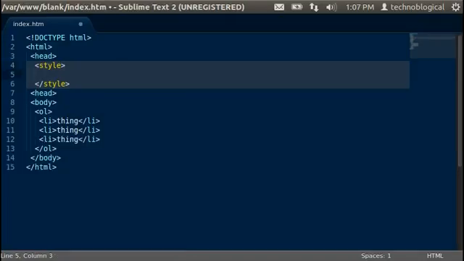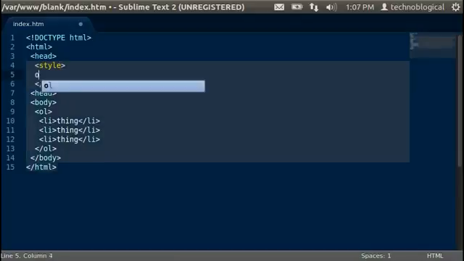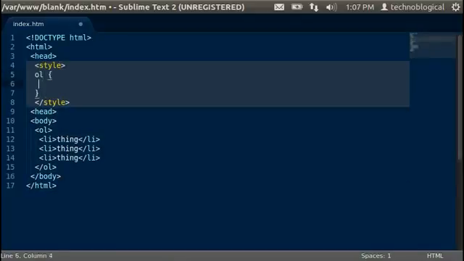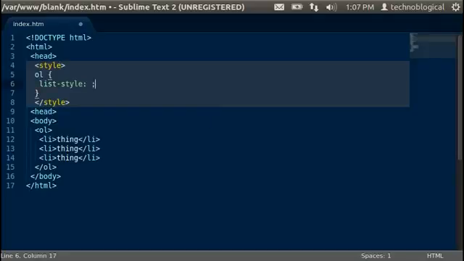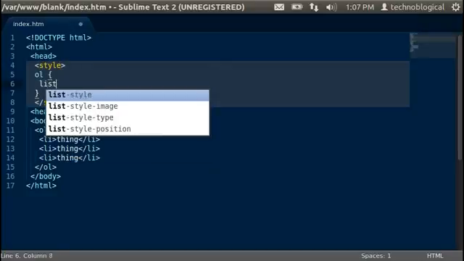So the property we looked at was list style, and some of these are exclusive. Obviously, you know, you can't do circles in an ordered list, and you can't do Hebrew in an unordered list. But there's three properties to it: list style image, list style type, and list style position.